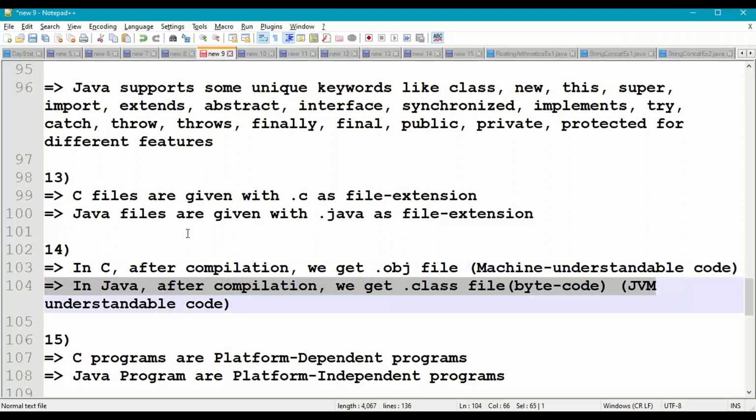Whereas in Java, after successful compilation, we'll get the bytecode whose extension is .class file, and this is JVM understandable code, but not Windows understandable code or OS understandable code. It can be executed on any OS.